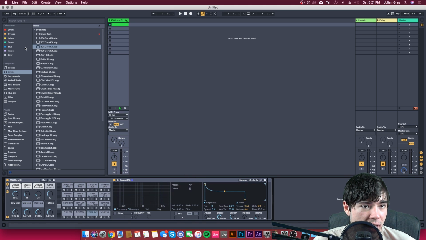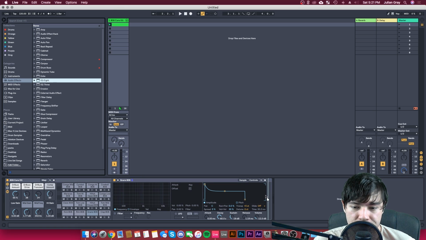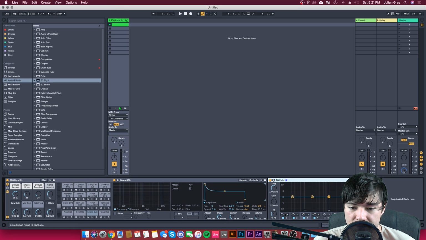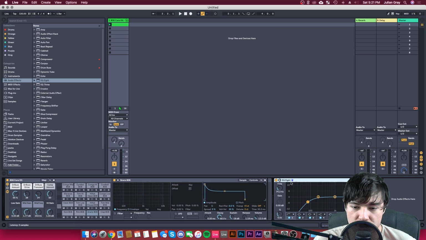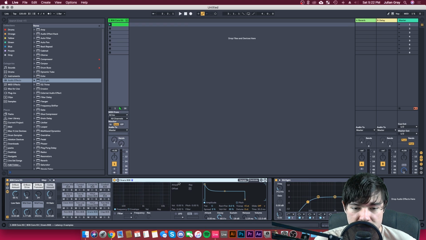Then let's throw on an EQ. We can do that right now by dragging in an EQ8. And then I want to roll off the bottom end of that snare. So make sure when you're dragging this in, you don't drag it into this section here. You want to drag it in between this section and this section right here. As you can see, this is the group, or the instrument, the drum rack itself, and this is the actual sample.